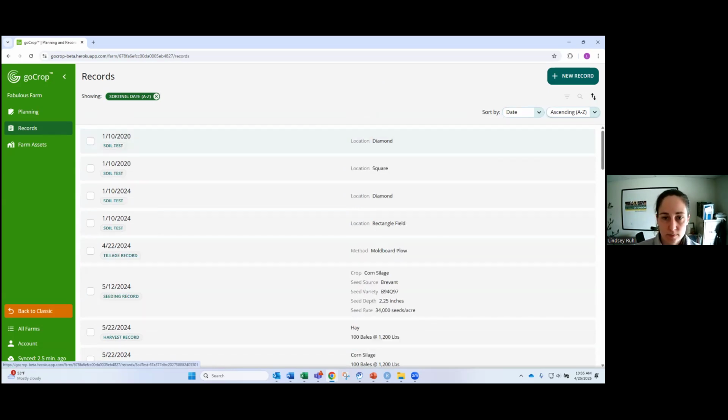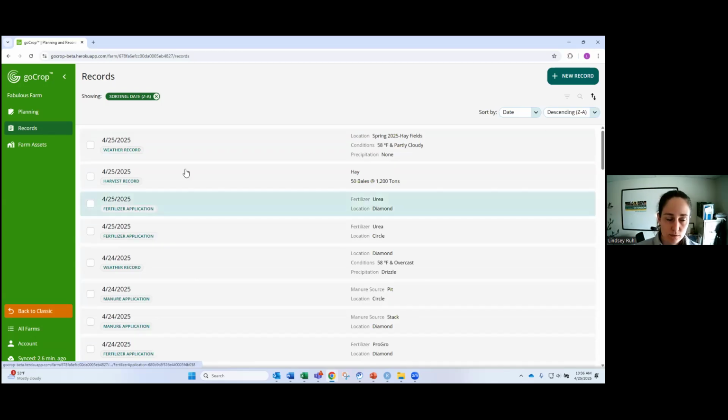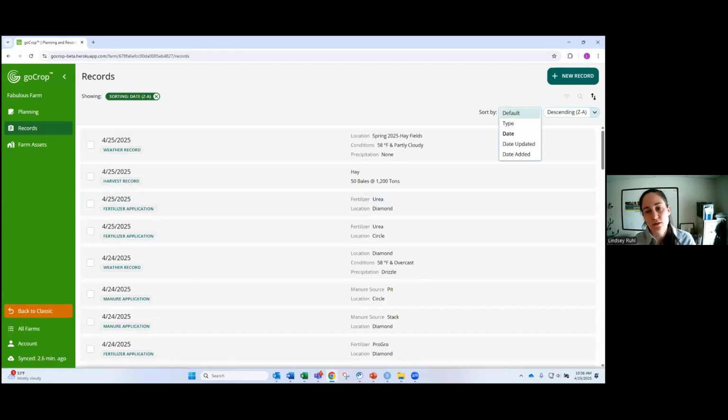You can go by date. So this is showing us the oldest one first, but we can also sort it so we see the most recent ones first. And then we can also sort by date updated and date added. So these are just different ways to look at your data. And I think most often you'll know what's going to work best for you, and you can just hone in on that way to view.